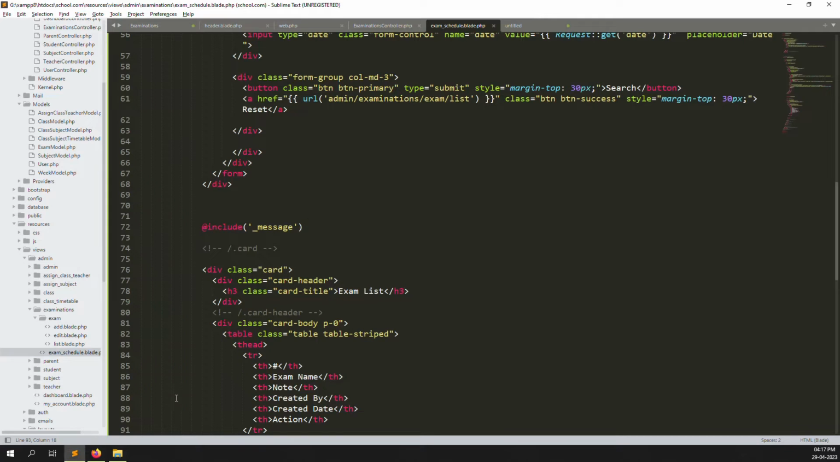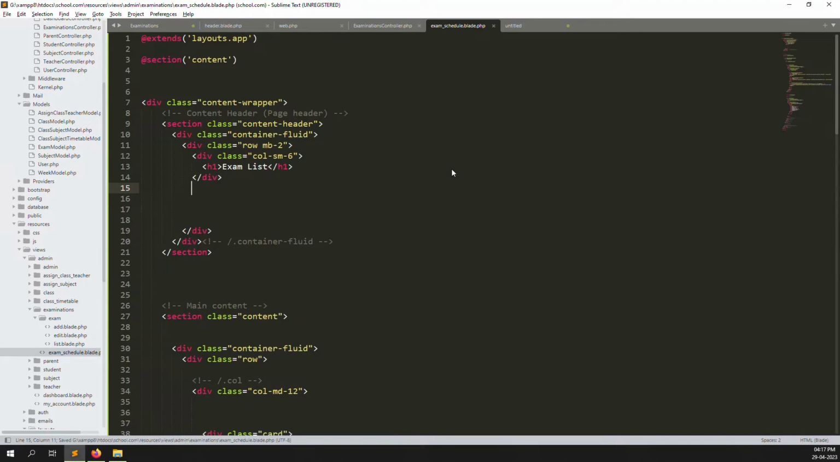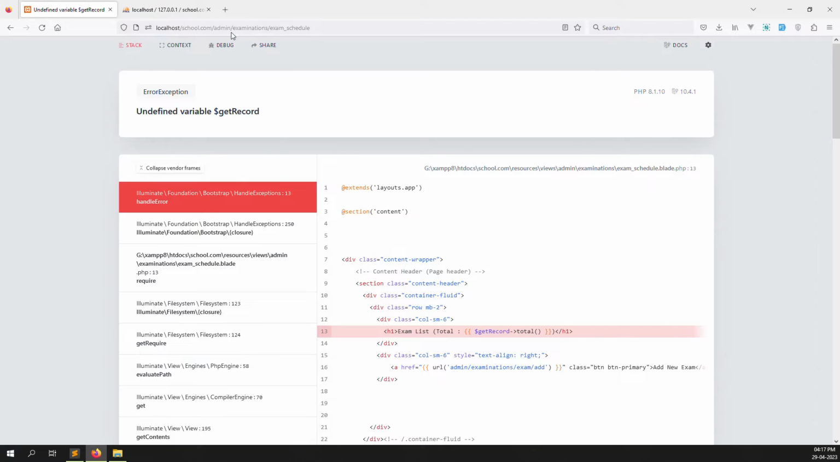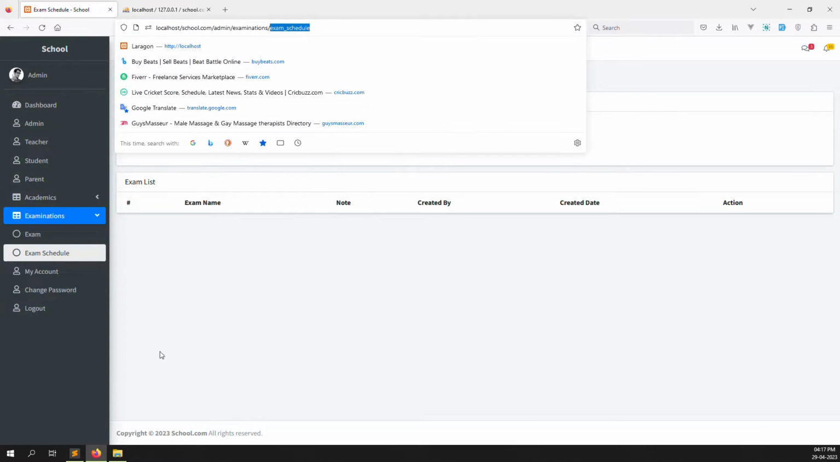Also there is an error here, I just go and remove it. We don't need this one either because it generates the error. Add new is also not needed, just remove the adding. I go back again and refresh the page, because the get record generates errors for these reasons. Now you can see it is like an exam list, so we need to change it to exam schedule.